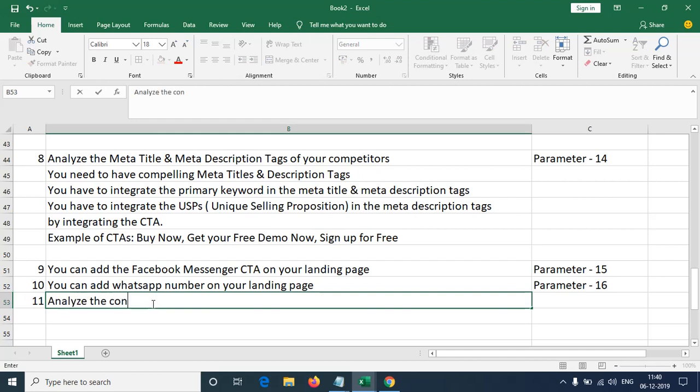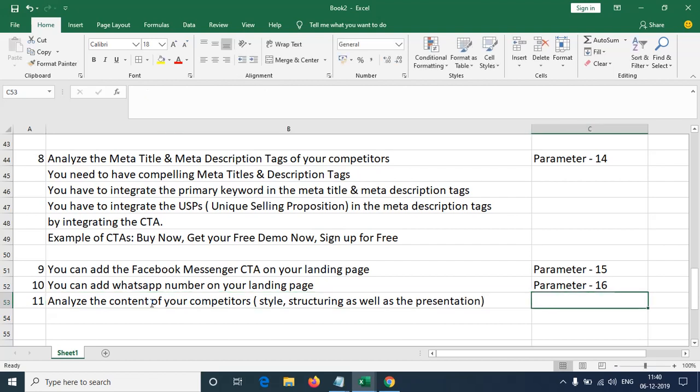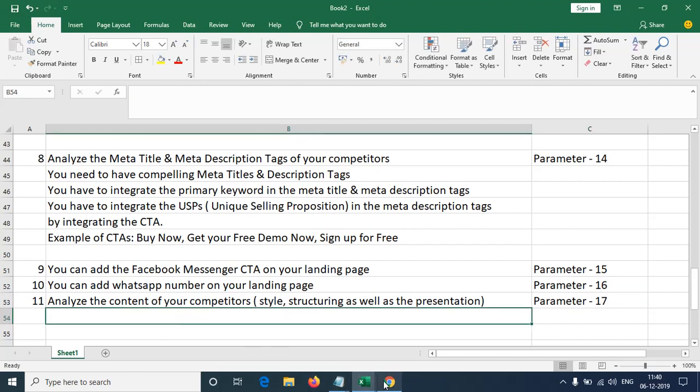Analyze the content of your competitors, styling, structuring, as well as the presentation. This is parameter 17. Okay, so once you do all the styling, structuring, content presentations, meta tag optimization, then you have to work on the UX.